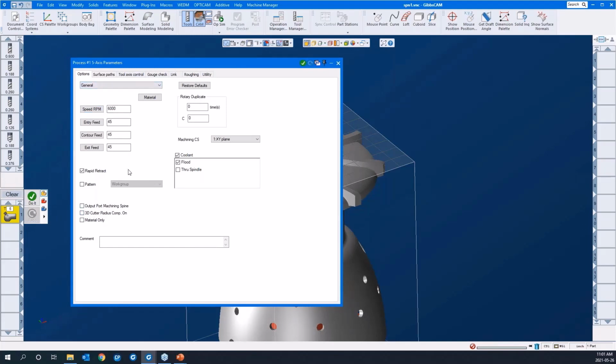This is the options tab. It has your speeds and feeds, and you can duplicate and rotate toolpaths, which CS you're going to be machining in. GibbsCAM 5-axis supports 3D cutter radius compensation, so you can adjust the toolpath at the machine for size.